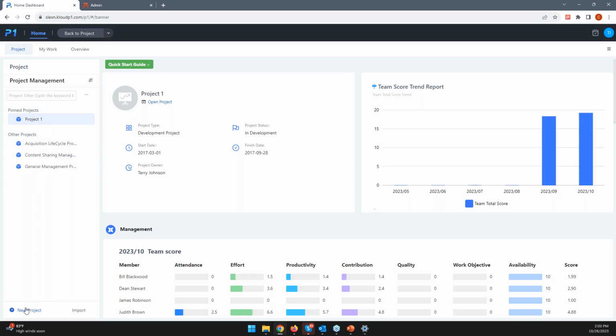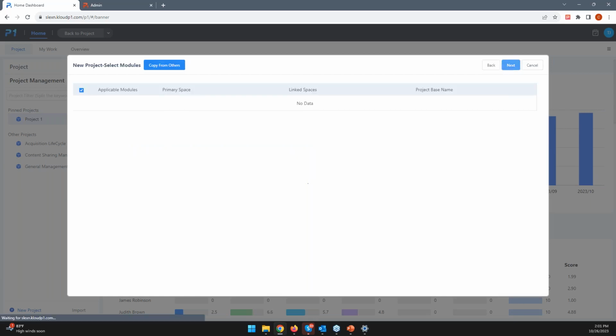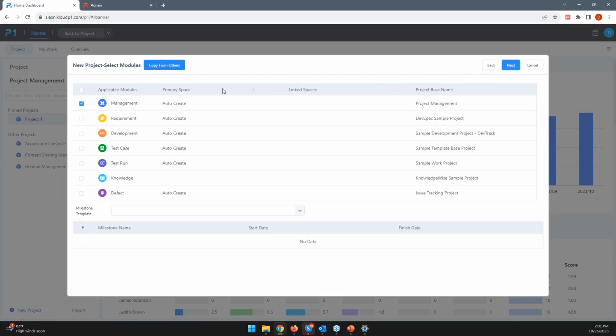So to get started, we would hit the new project here. We'll give it a project name. I'm not really going to create this, but just to show you how it works. When we create a project, because it is an ALM solution, you get to pick and choose which modules you want to enable. So the entire traceability from requirements down to testing, if you'd like to do that for your project, you can just enable that, and then you're good to go.